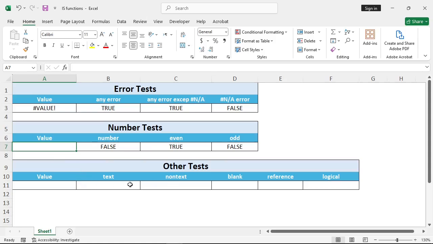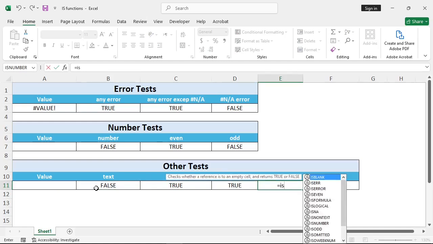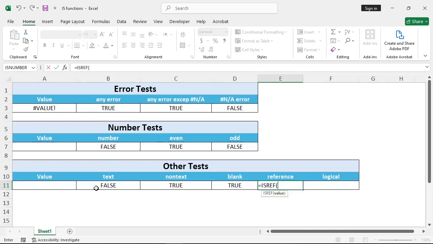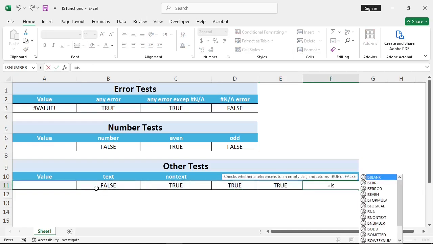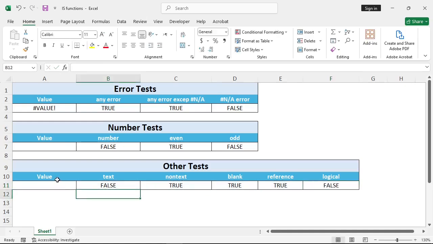Now we are going to the other test: text, non-text, blank, reference, logical. We start with ISTEXT, which checks whether the value is text. ISNONTEXT checks whether the value is not text. ISBLANK checks whether the value is blank. ISREF checks whether your argument is a valid reference, A11, true. ISLOGICAL checks whether it is a boolean or logical value.